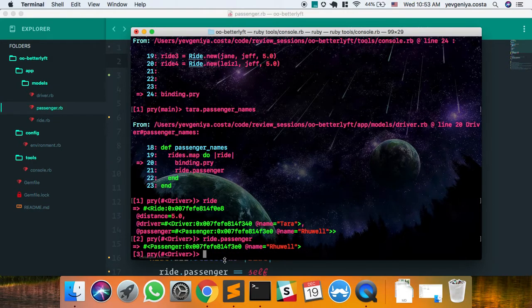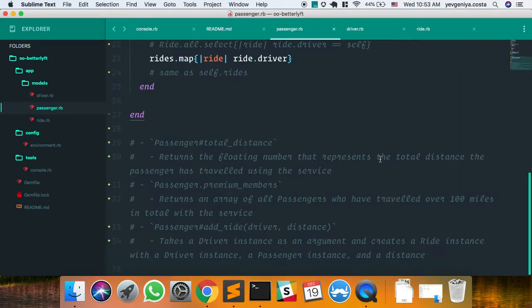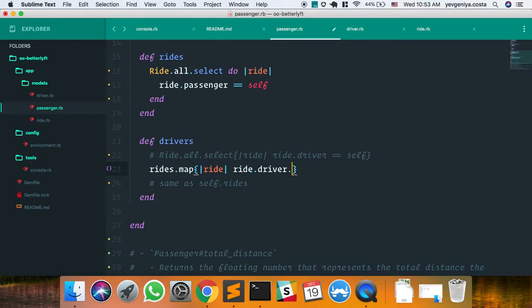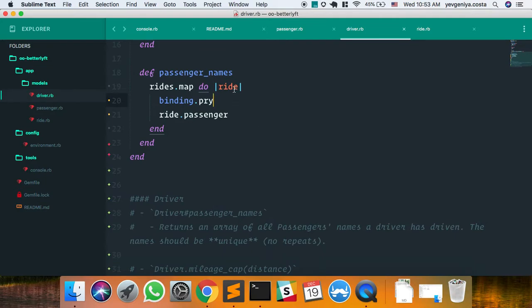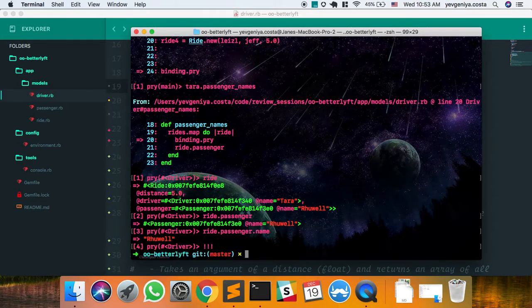So if we do ride.passenger, which is essentially this instance of passenger, you can totally call .name on an instance of passenger and it gives you the name. Does that make sense? All right, so we can do .name. Yes, exactly. All right, cool. So let's see what happens now.